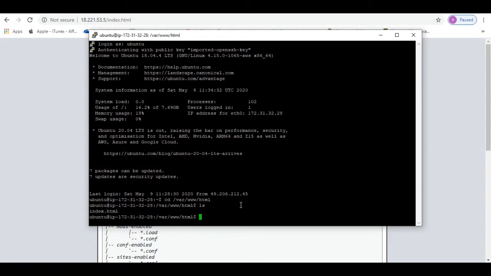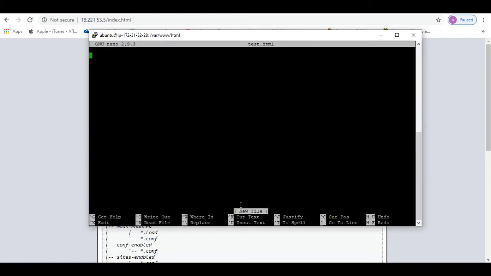Now let us say you want to create your own HTML file. I'll show you a very basic example. I'll use a command called sudo, then the keyword nano, and then test.html. So I'm creating a file called test.html using an editor called nano. I'll just press enter. You can see that a new window has opened up.